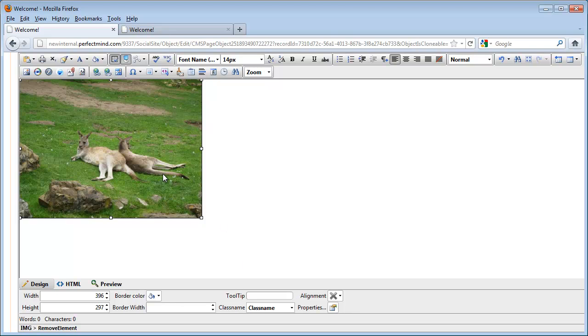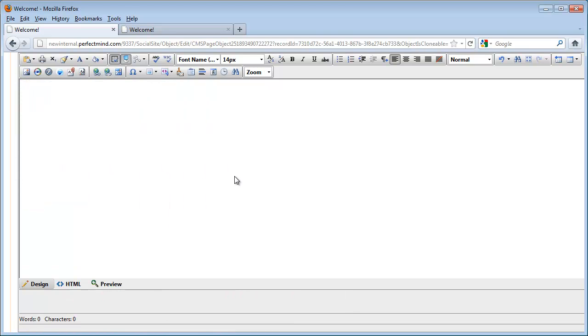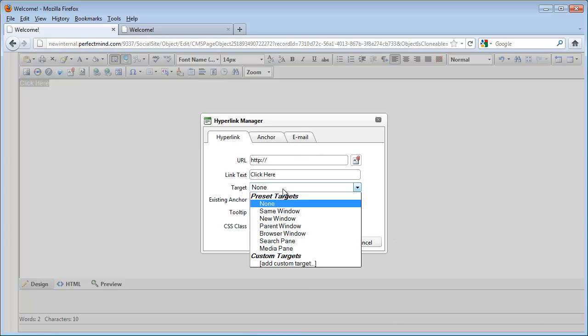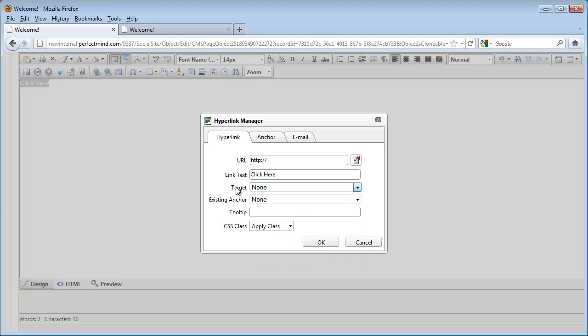If I want to link to a picture, I just have to make sure I click on it and then click on the little world with the chain link. If I want to link to text, same idea. I could type in my Click Here button, maybe it goes to my registration page, highlight it, and then click on the little world with the chain link. I can do hyperlinks, anchors, as well as email. Target allows me to have it open up in another window if I want. Once I'm done setting this up, I can press OK.